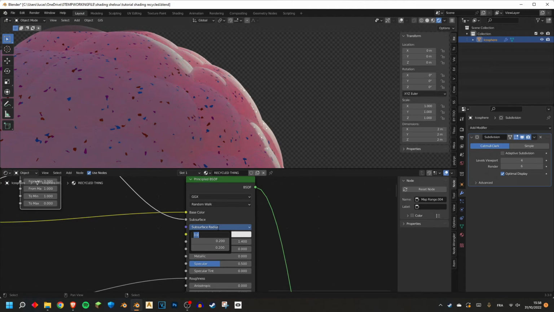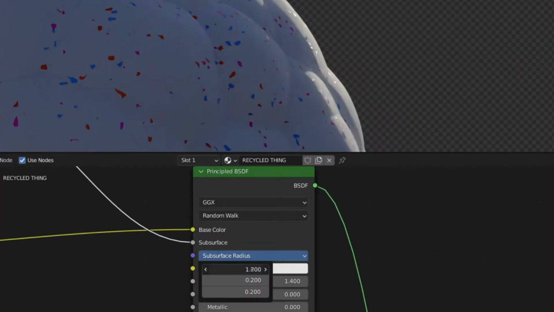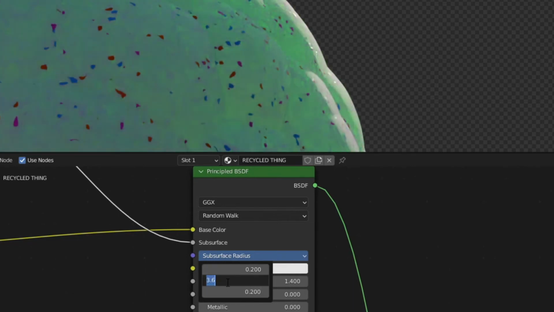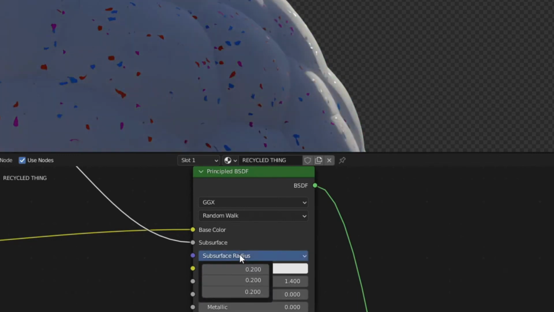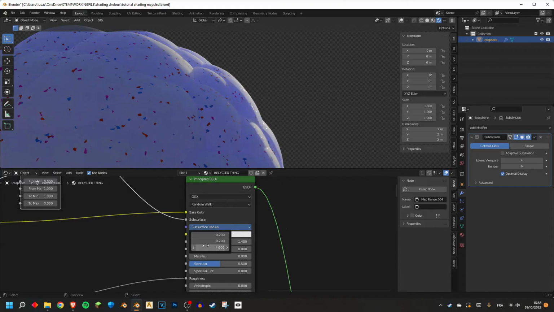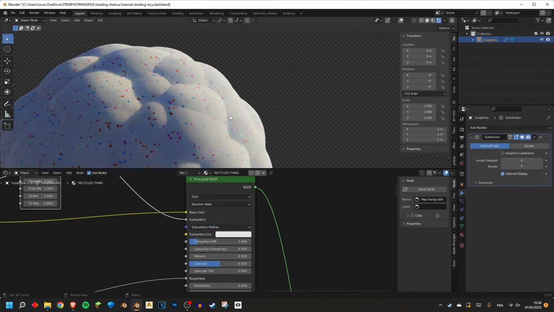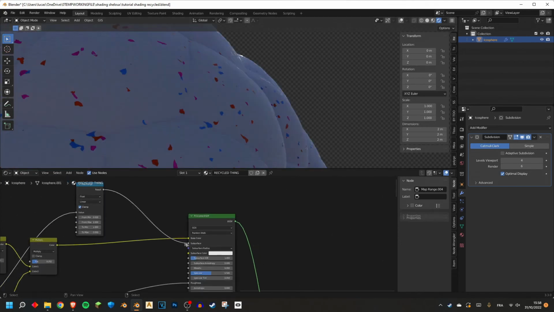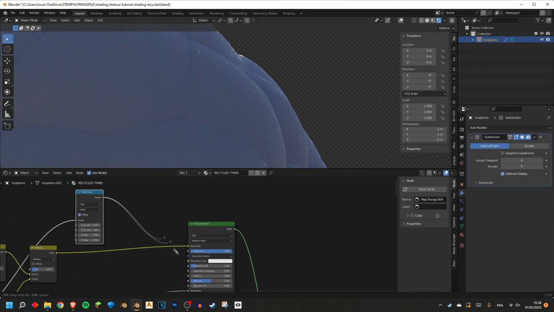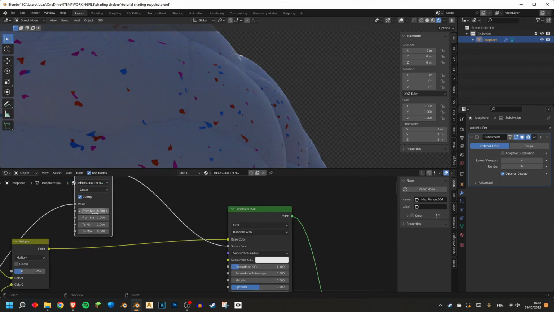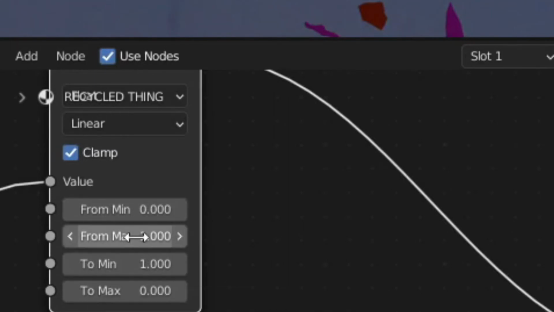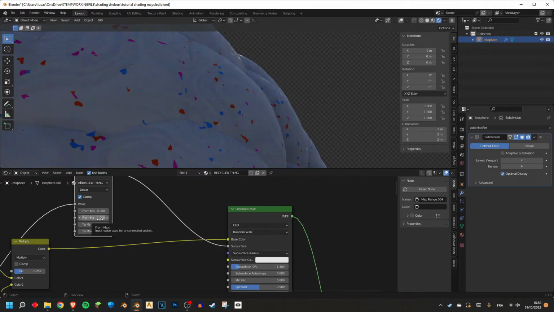I don't know. Which one is the blue? Let's check. No, this one is the red. This one is the green. Last one is going to be the blue. Yes, maybe we put 0.5 here, 0.1 here, and we have a bluish rubber thing going on. And the subsurface would never be like 1. This is extreme. Let's plug this map range again here, and I would put this at 0.2 or something.